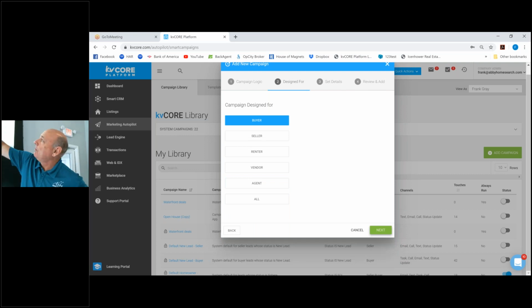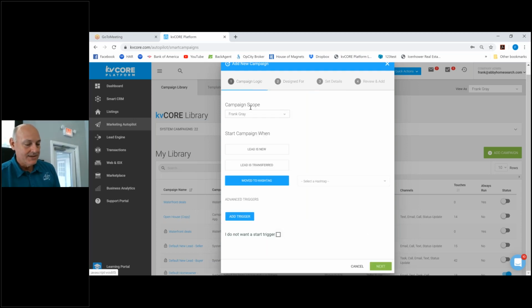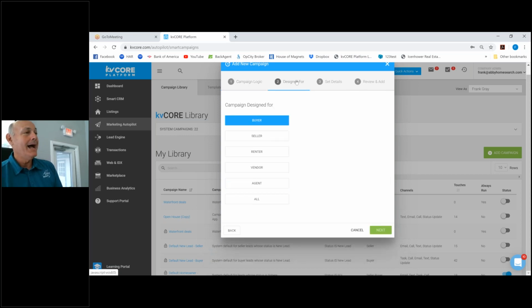And what you'll see, it's going along this top navigation bar. We were at campaign logic 1, now we're at design 4. Who is this designed for? Buyer, seller, renter, vendor, agent, or all? All would be like my sphere of influence. I want everybody to receive this. This is a buyer campaign. The reason this is important is if back under campaign logic you had selected start when lead is new, then when you put in a new buyer, it's going to trigger the campaign. But we don't want all buyers receiving this because it's a very narrowly targeted campaign.